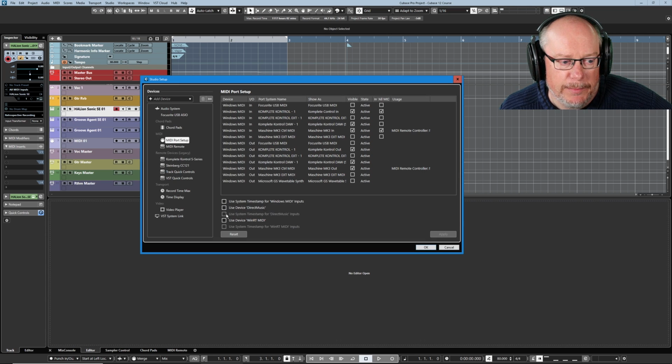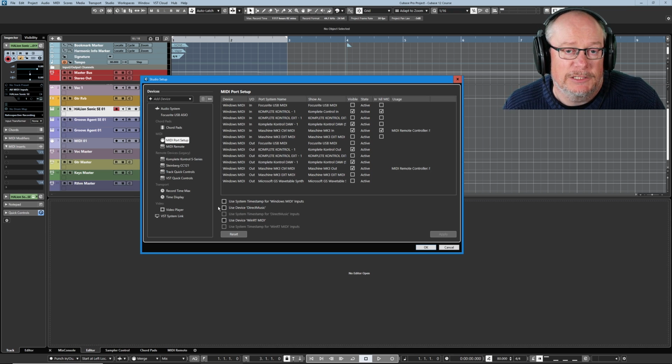I'll just make very quick mention of these checkboxes underneath the port setup. We don't really ever need to worry about them, to be absolutely honest with you. The manual advises you to turn on this use system timestamp option if you're having, I think, persistent timing issues. Now, I've never had Cubase go out of sync with my system clock, so I don't know under what circumstances you would need to engage that. But if you have any timing issues with the playback of your MIDI, then try that option.